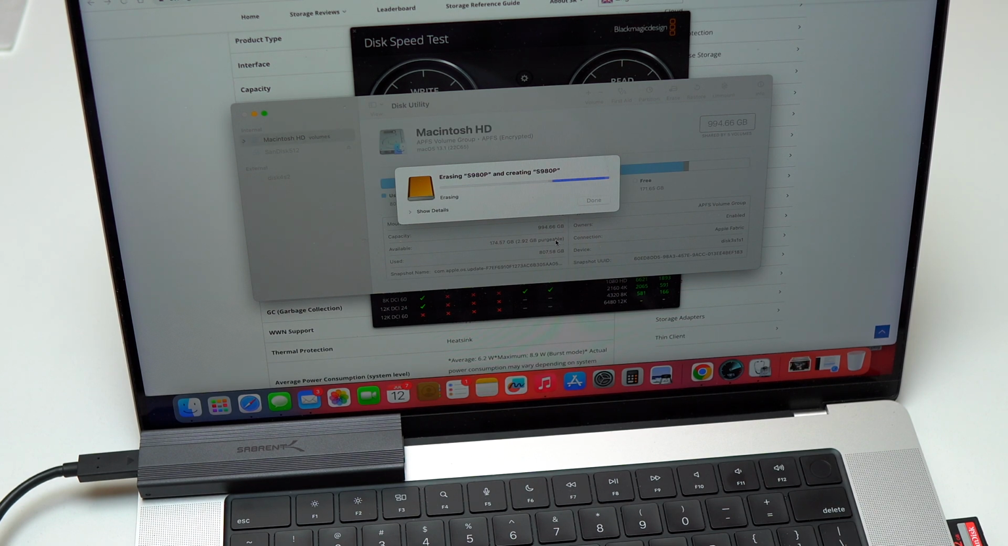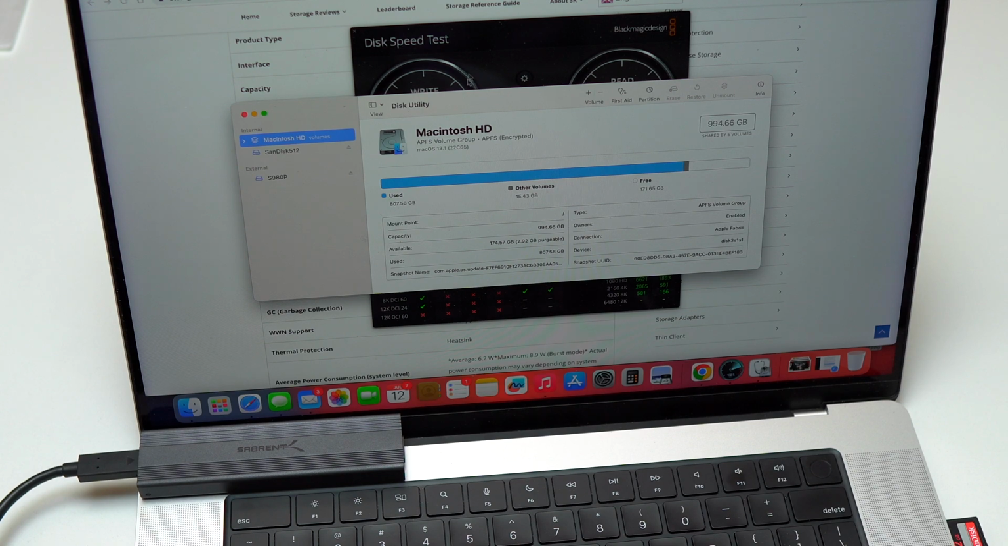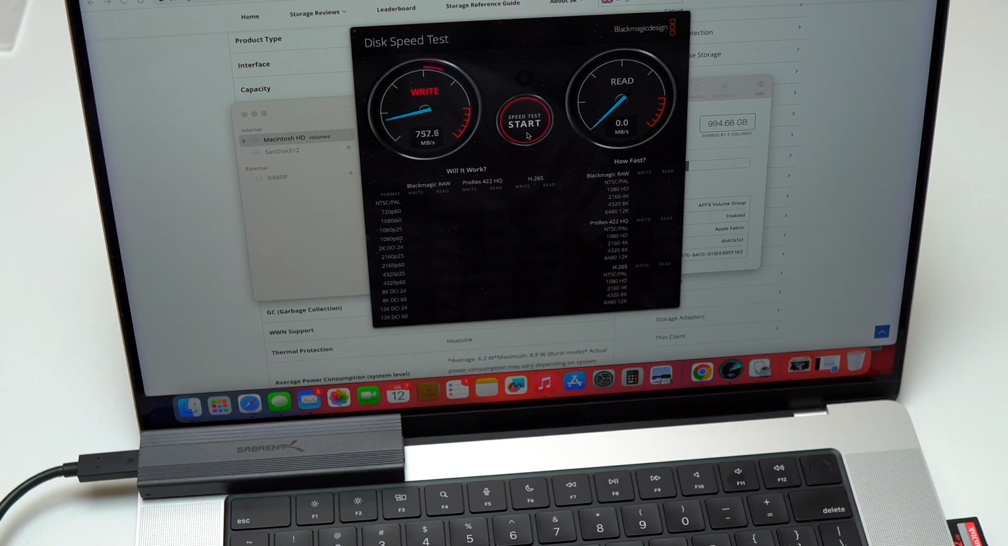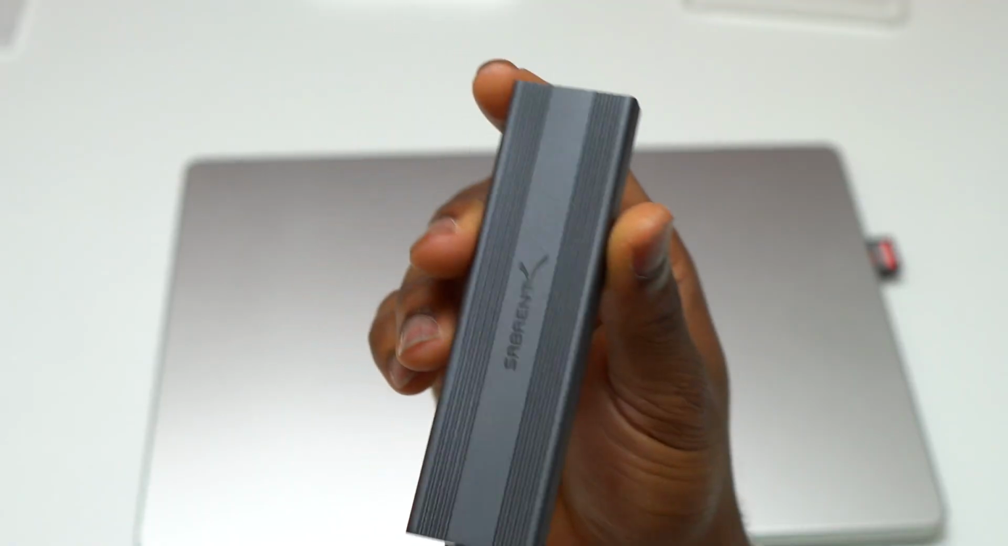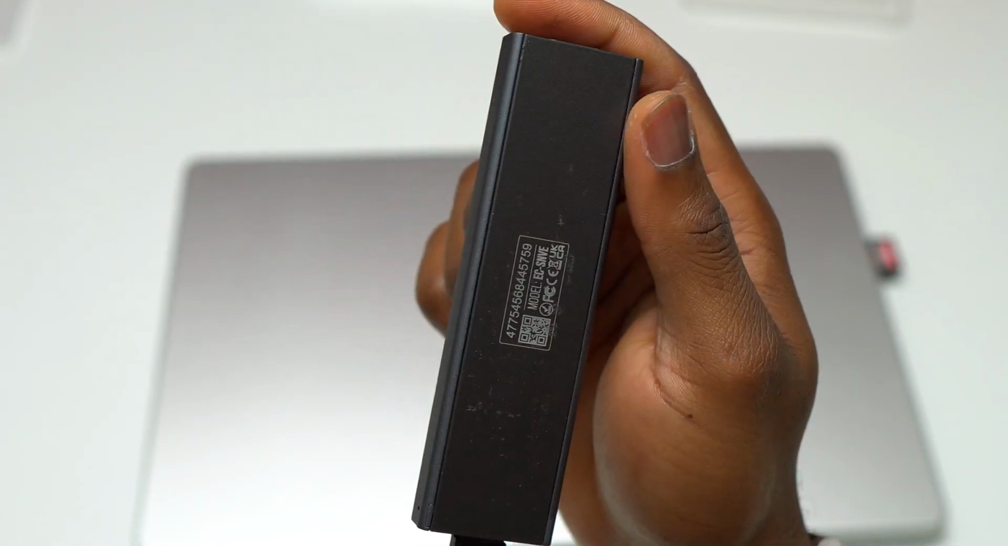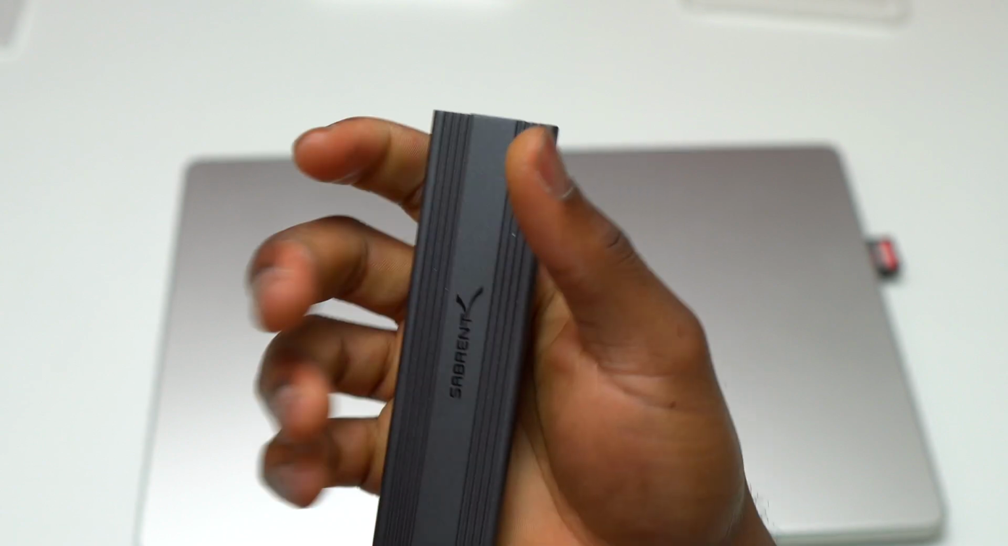The internal SSD on this M1 MacBook Pro, if I do the same test, can give me 5000 read and 5000 write. As soon as I formatted back into APFS and did another speed test, I'm getting again the same type of speed as earlier. Currently, I'm getting 973 and 887 megabytes per second for writing and reading. The enclosure that I'm using is USB 3.2 10 gigabits per second USB Type-C.